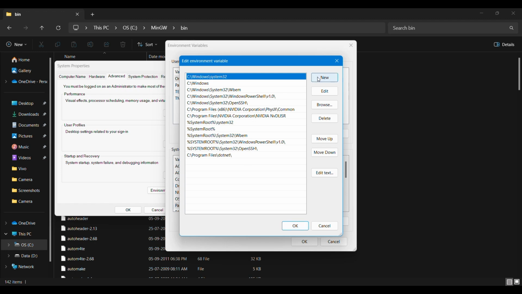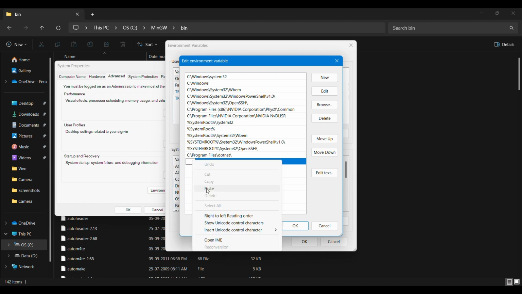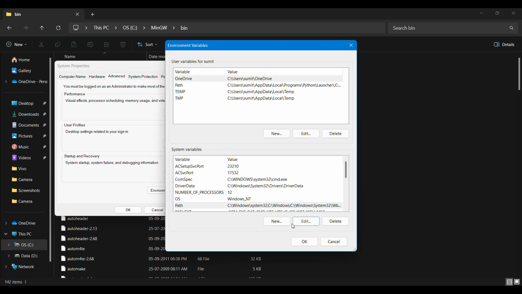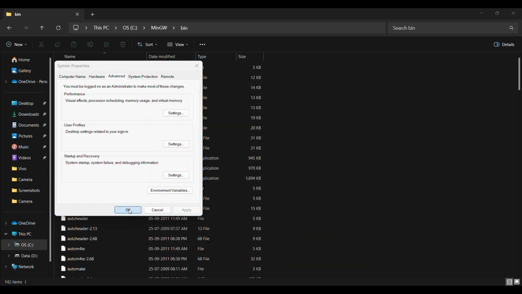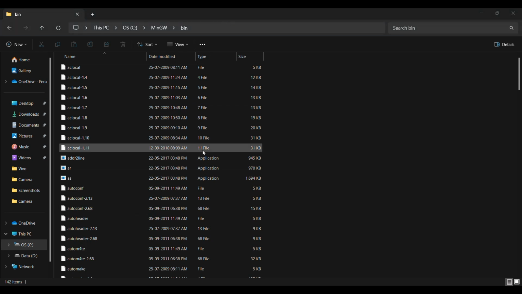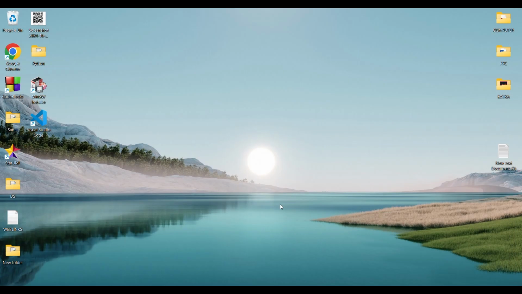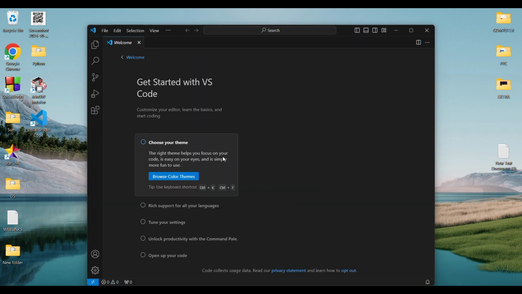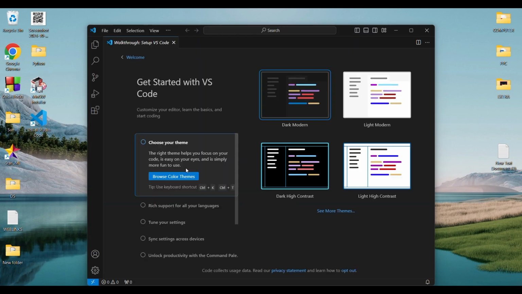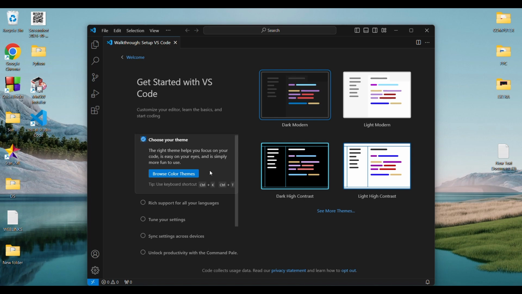click on the new button and just copy paste your path here. So we'll paste my path, that is MinGW. Okay, click on OK, again OK, and then OK. Now close your file and then we'll search for the VS Code. So we are getting this icon. So it is already created. So Visual Studio, after opening it the first time, you will have to select the theme. So I will just choose any theme, dark, modern, or anything. So it is already done.